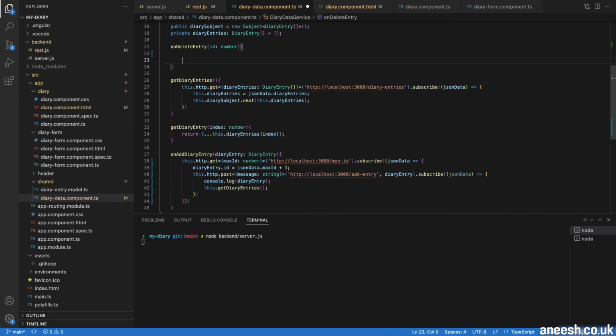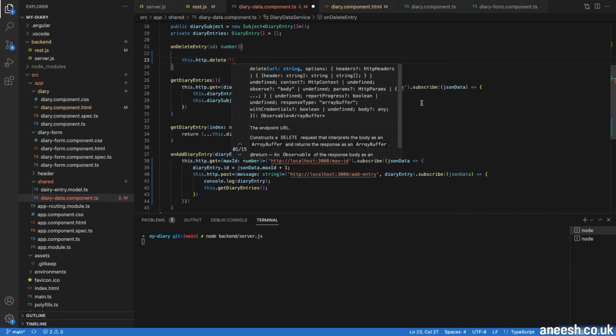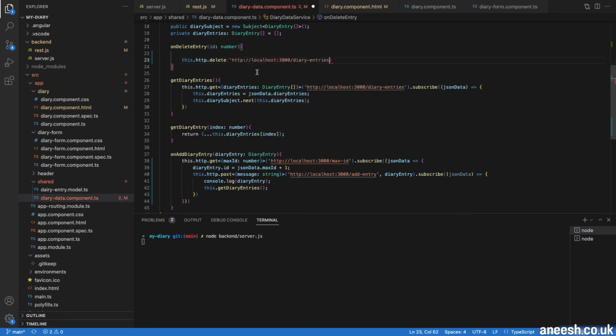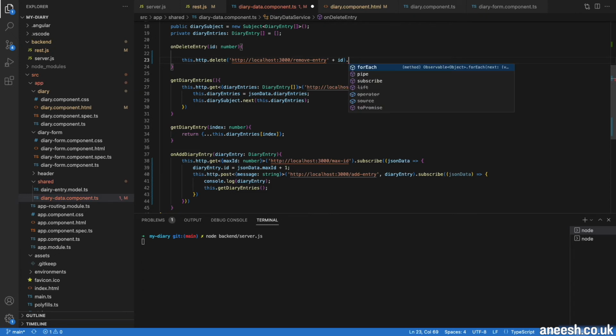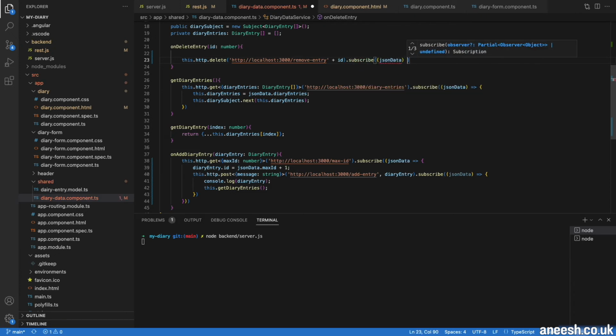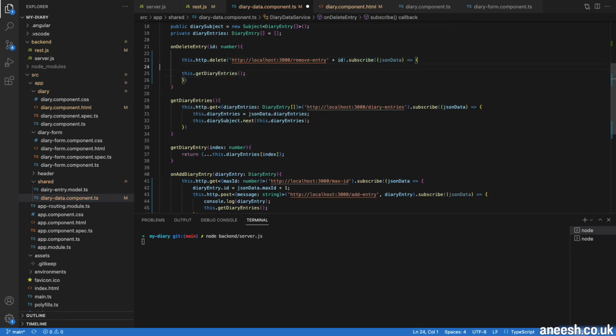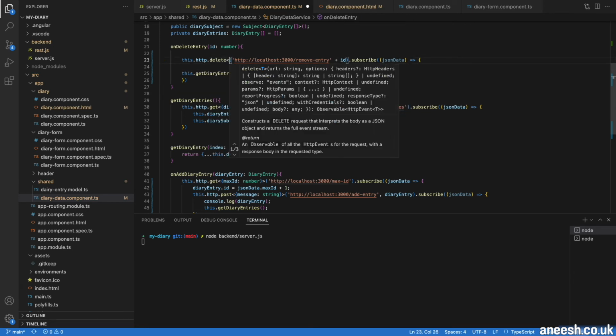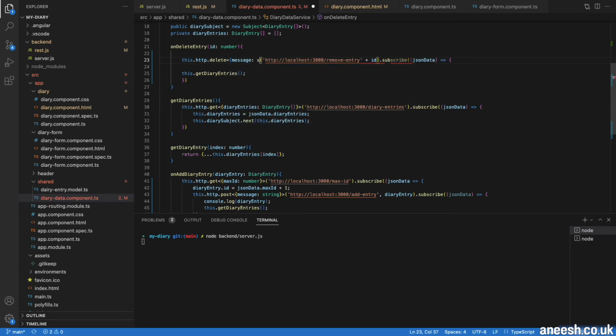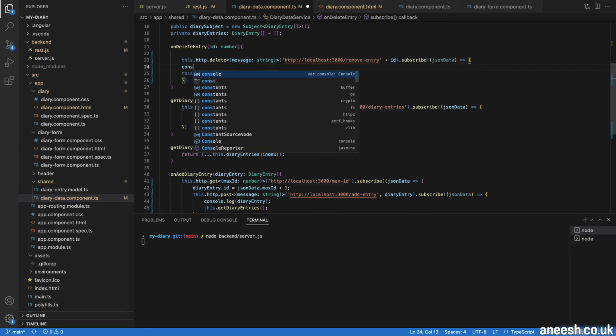So back in the diary data service, I will update the onDeleteEntry method to send an HTTP delete request to the removeEntry URI. I will add the ID after the /. We will subscribe to that response and call getDiaryEntries of the diary data service to update the latest entries in the array. So we're forming a bit of a pattern here when we make our requests to the backend server: we subscribe to it and call getDiaryEntries. I will also update the expected JSON type with a message of type string, and I will also print that to the console.